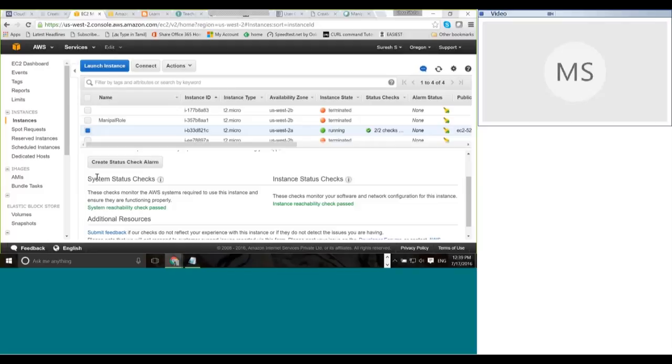The other one is the instance status check. This is about your own instance, whether there are any networking problems or some other problems for your instance that are captured here. So there you get an instance status check and a system status check.